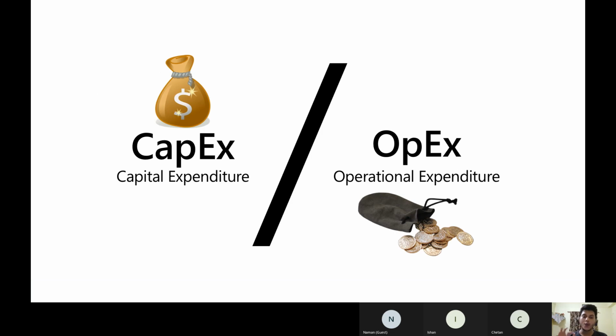talking about CapEx and OpEx. CapEx means capital expenditure and OpEx means operational expenditure. As you can see, CapEx has been demonstrated with a large money base and OpEx with just a few pennies. That's the main thing in it. Capital expenditure means the major amount of spending.